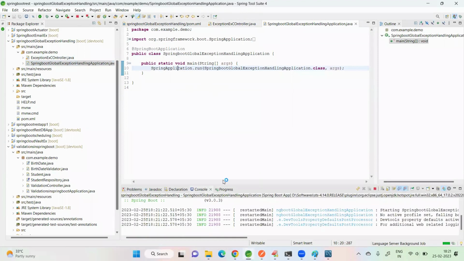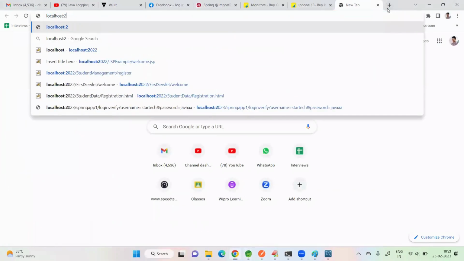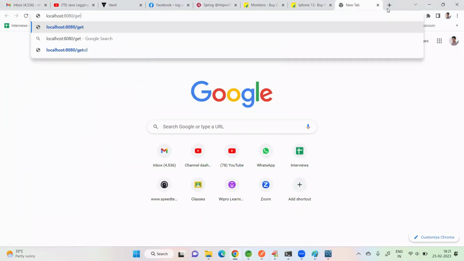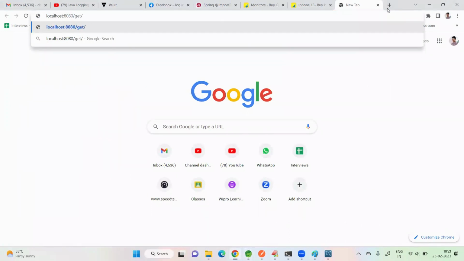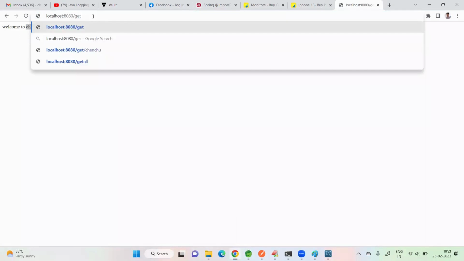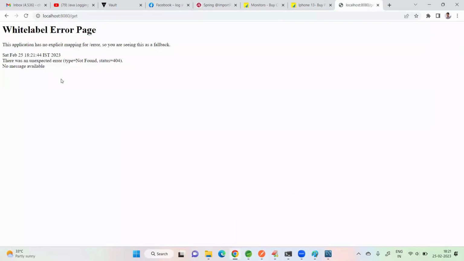The application is starting. Now go to the browser. This is a GET API, right? I can send it from the browser only. Localhost, default port number, /get. If I give the name, it will get my name: Welcome to whatever name I specified. If I forgot the name, what error am I getting?